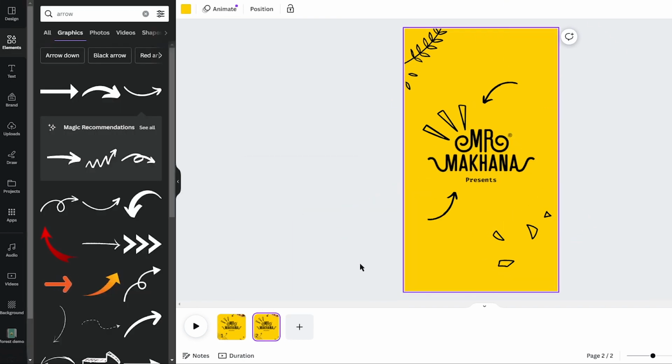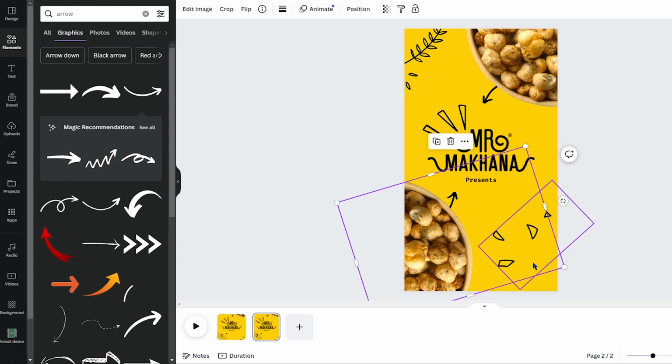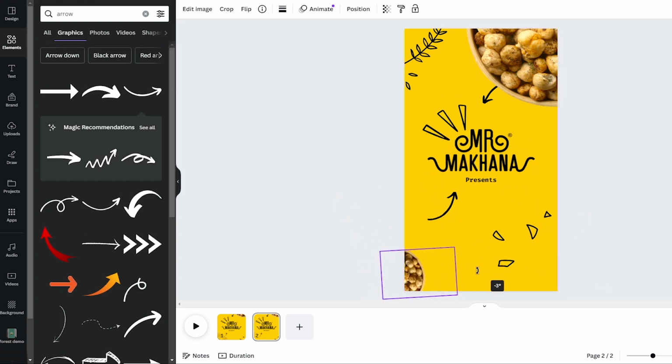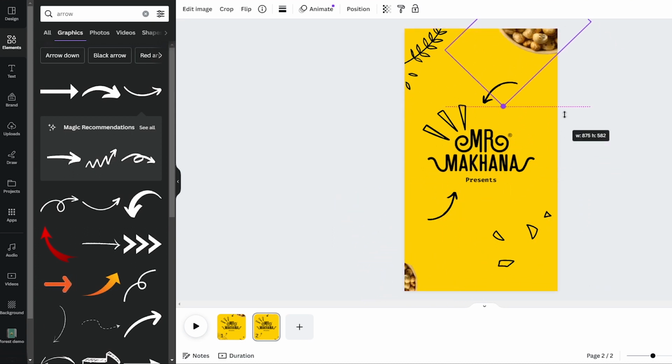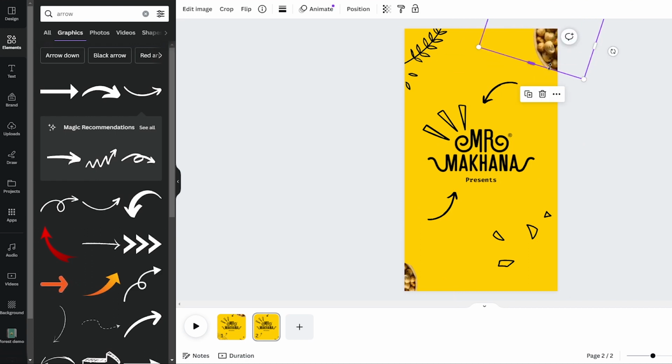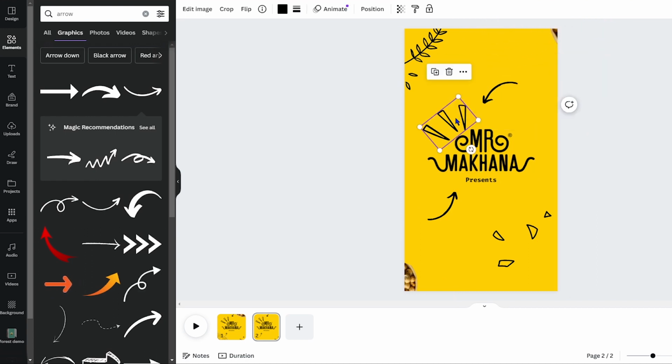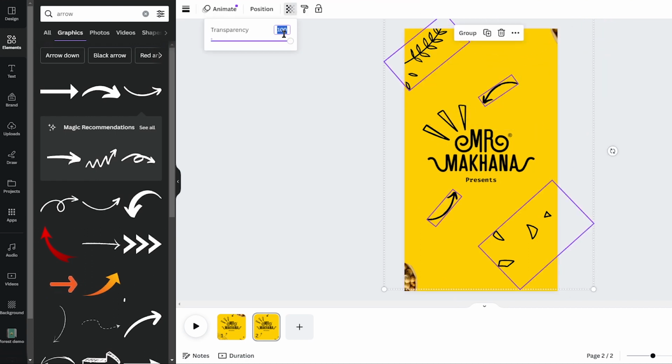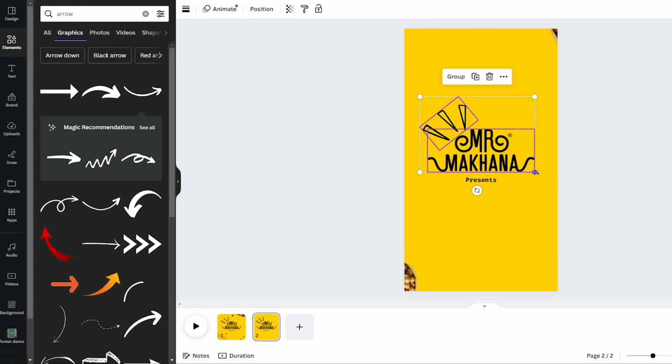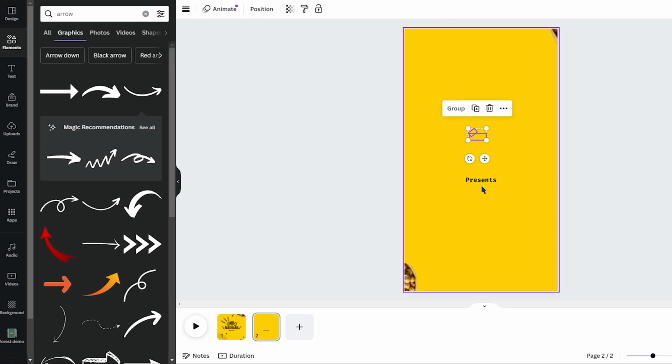Duplicate page. Rotate and diminish Makhana's image nearly out of the frame. Zero out the transparency of all the doodles and arrows. Rotate presence text by 90 degrees and enlarge it to full screen, while diminishing Mr. Makhana's logo and transparency.